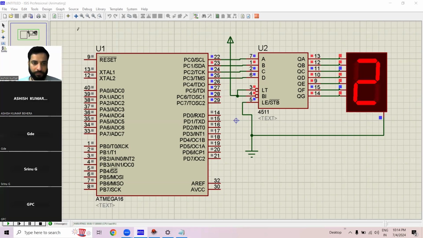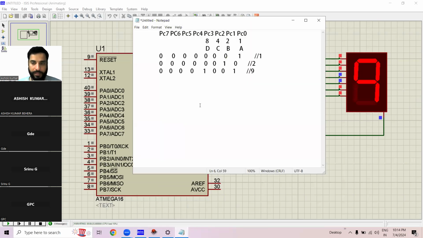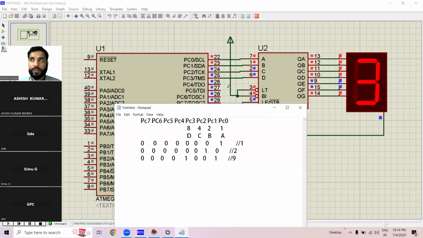Okay. If no doubts, we can start the next one. See what we can do here. As I said, if we use 4511, there are two benefits. The first benefit was to reduce the number of pins of your controller. And I told you, second, I'll tell you when we will be doing the programming.